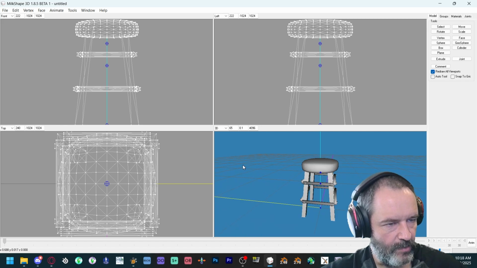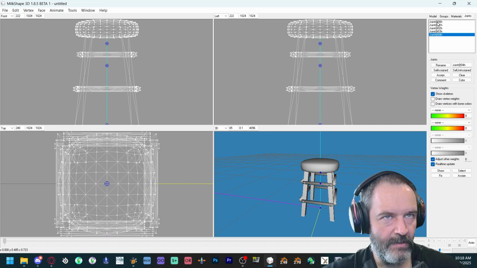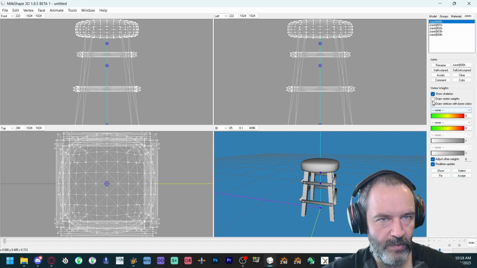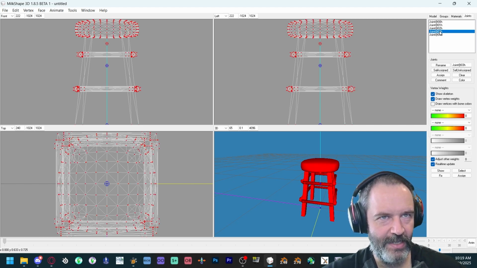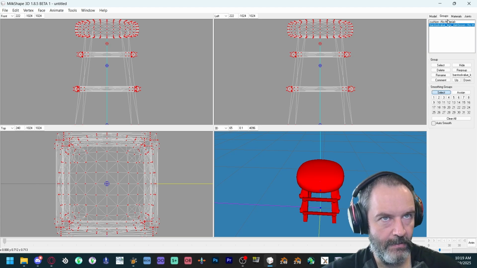Okay. We can see it has several joints. Which one do we need to assign it to? We go to our joints tab in Milkshape and we make sure that draw vertex weights is selected. Then we double click on joint 0, joint 1, joint 2, joint 3. There it is. Okay, so everything is on joint 3. That's where we need to put our mesh.